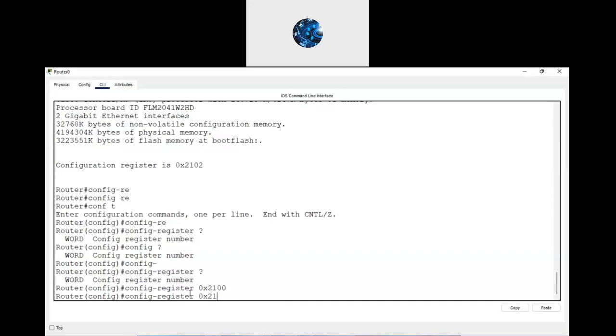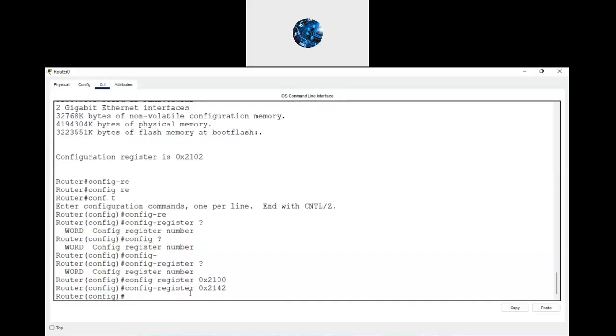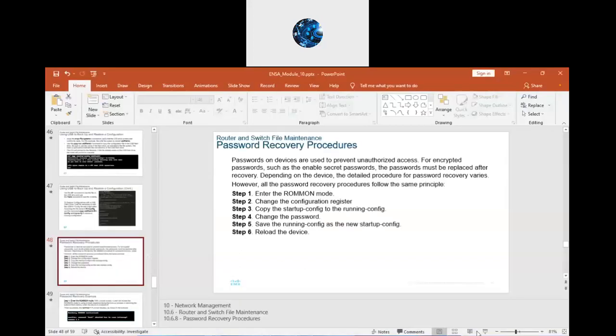What if I change this configuration register to 2142 and hit enter? What I'm simply telling this router is load the operating system, but when you are loading, do not load the configuration file in NVRAM with the password. Load the configuration file, but do not load it with the password. So with that, I can now put a new password and save to override what is in NVRAM, because I forgot my password. So configuration register is very important. It just tells the router what to do, the sequence of booting. It tells the router how to go about the booting. So let's continue with the slide.